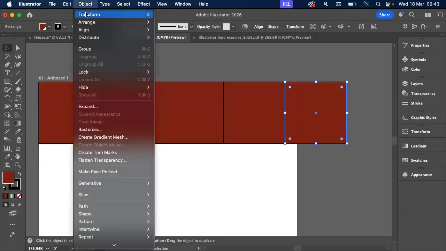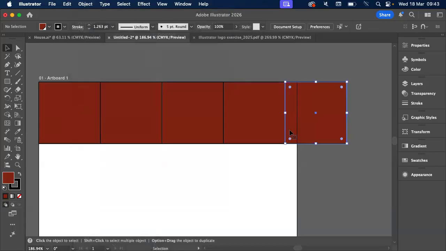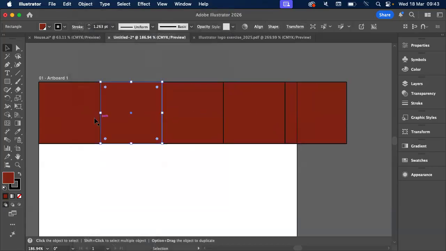Now, object, transform, transform again. You have a shortcut, Command D, which InDesign does not have. So instead of going all the way to the transform menu, once you've hit copy, just hold Command down on your keyboard and tap D for however many copies you want. And we'll practice this with the Move tool, so your selection tool.